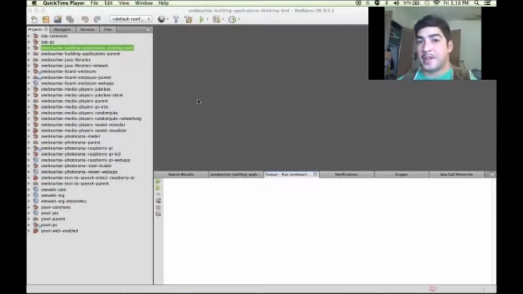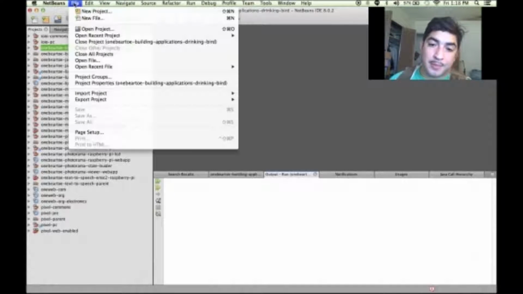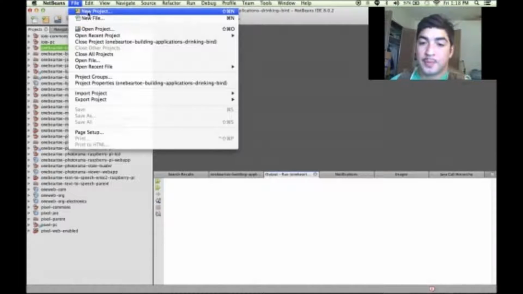So this is the NetBeans IDE. It comes from Oracle Corporation and is free to download from their website, netbeans.org. We're going to be using this IDE, Integrated Development Environment, to develop this project. And the first thing we'll do is use the File menu to create a new project.